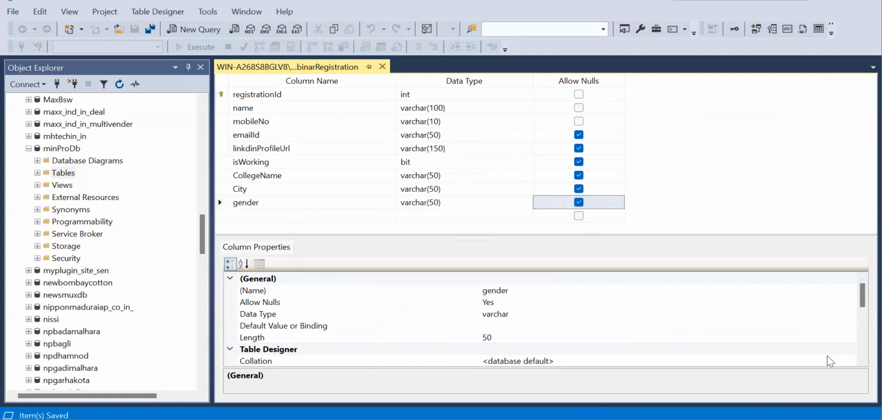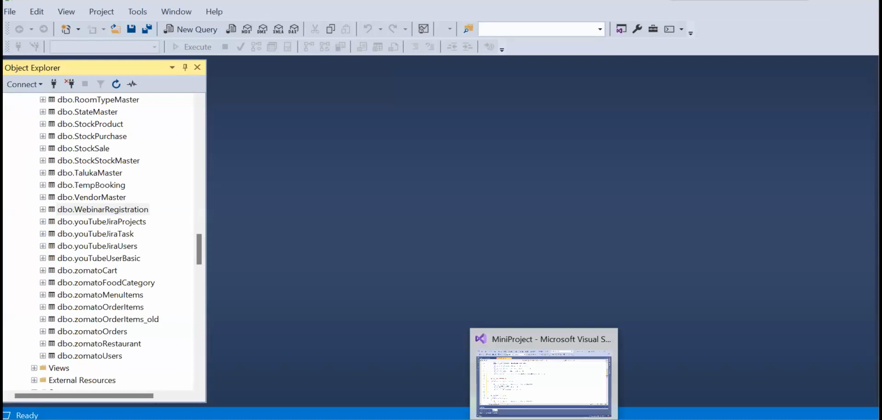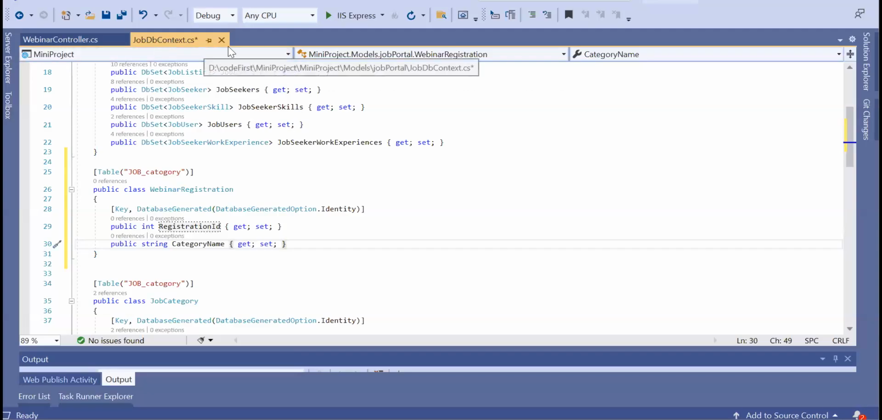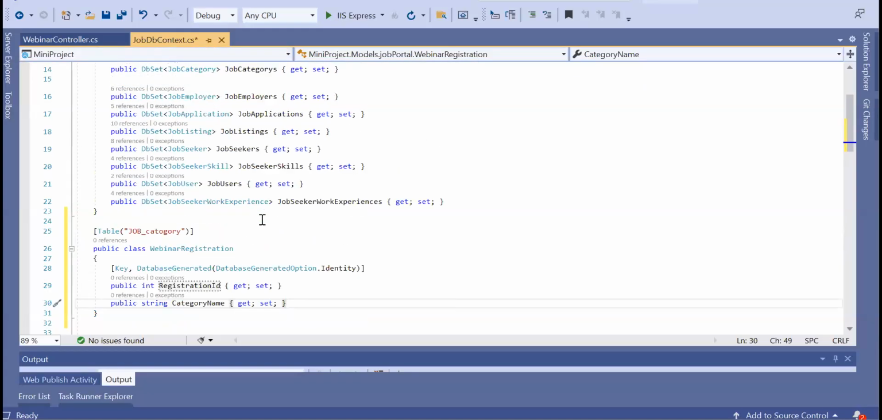Now I need to write the API. I already have an existing API project, which is with .NET Core, so I will just write the API in that. You can see the table is created over here. Now let's jump to my API side. This is just an existing project.